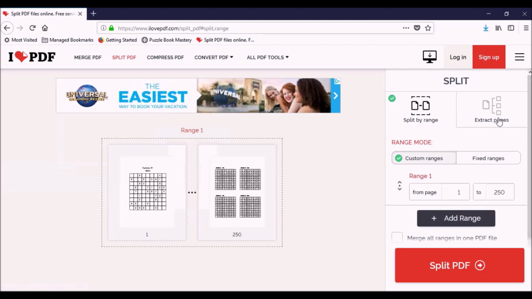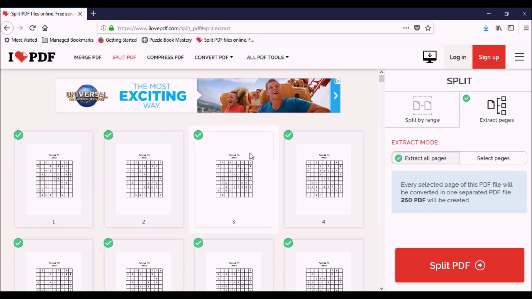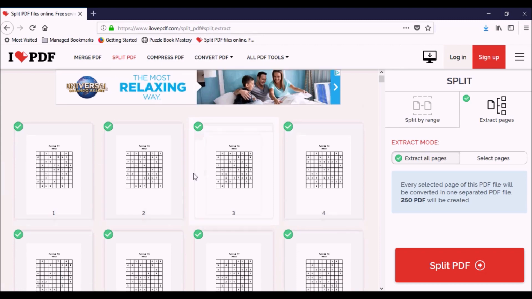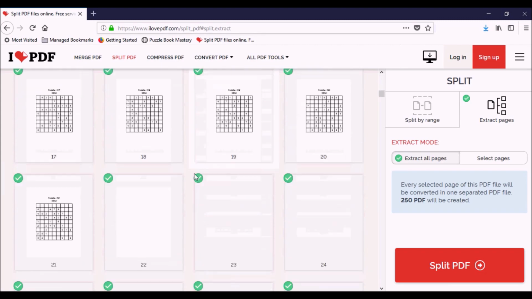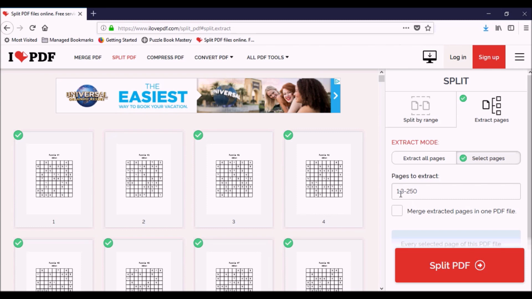And I'm going to show you how you can extract all. This actually breaks it down into each individual page, so you can scroll through and see which ones you want. If there's any you want to deselect, you just click on it and you can deselect it. And as you can see, it changes the pages that are going to be extracted.